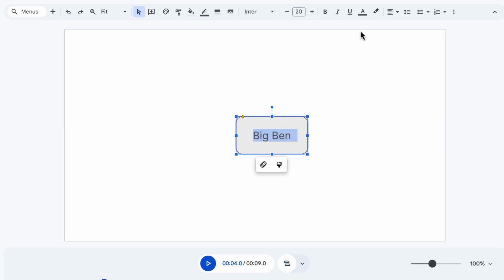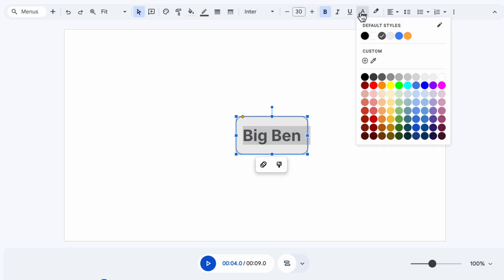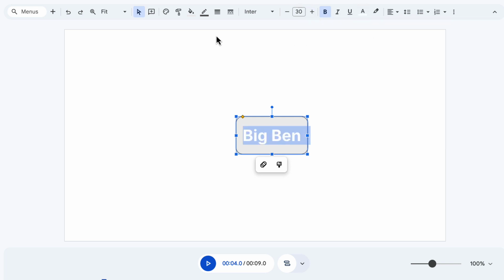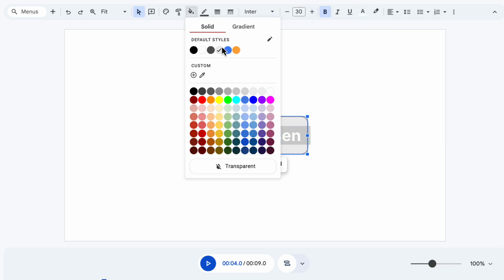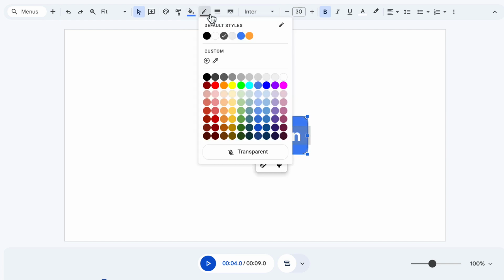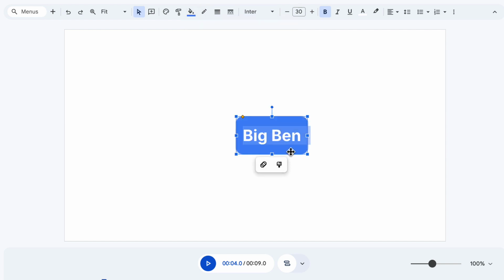Ben. Again, I'm going to highlight this text, going to make it bold. Going to increase the size a little bit, and I'm going to change the text color to white because I want to change the background color of this shape to this blue color, and I'm going to make the line color transparent. I'm going to move this up into the top left corner.